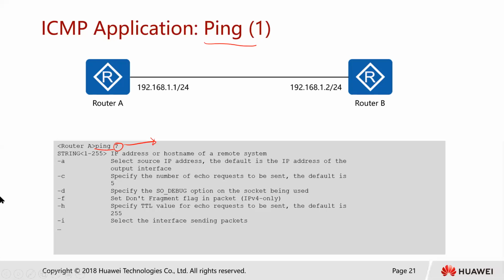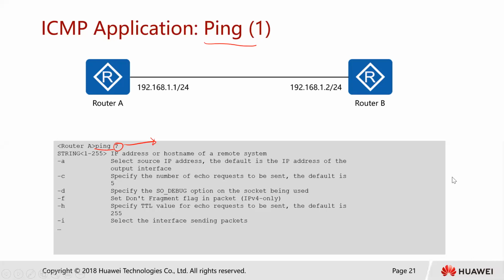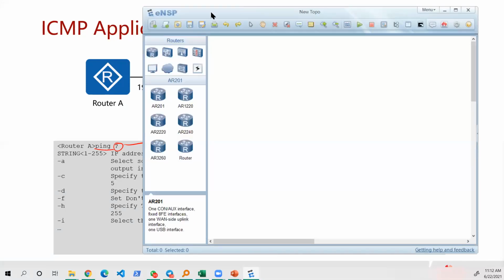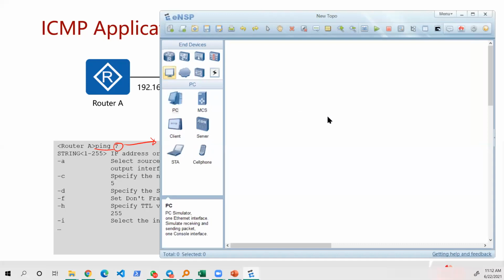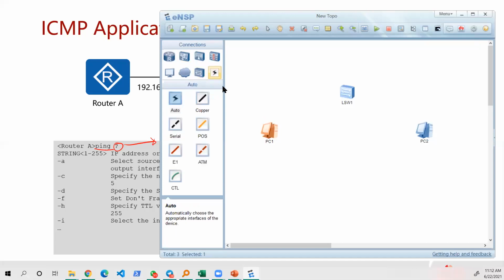Let me say I have my computer here and I have my other computer here, and they are connecting in between. We have our switch here, and let me connect them using a copper cable.